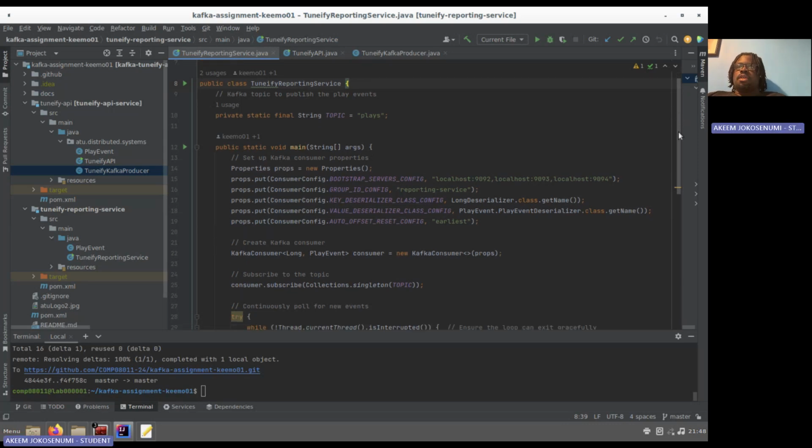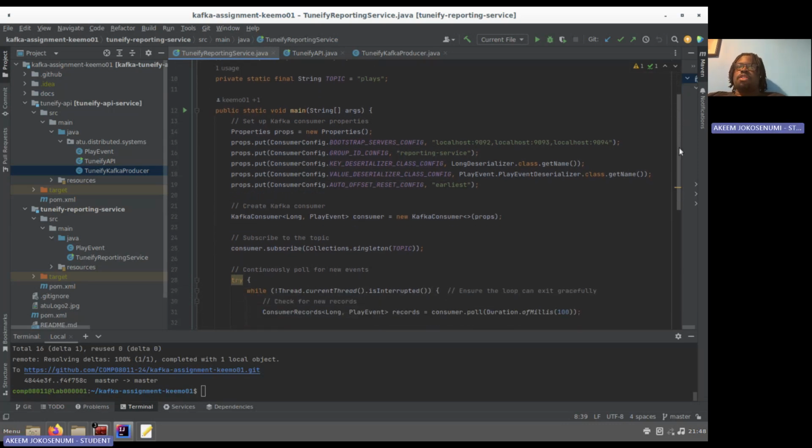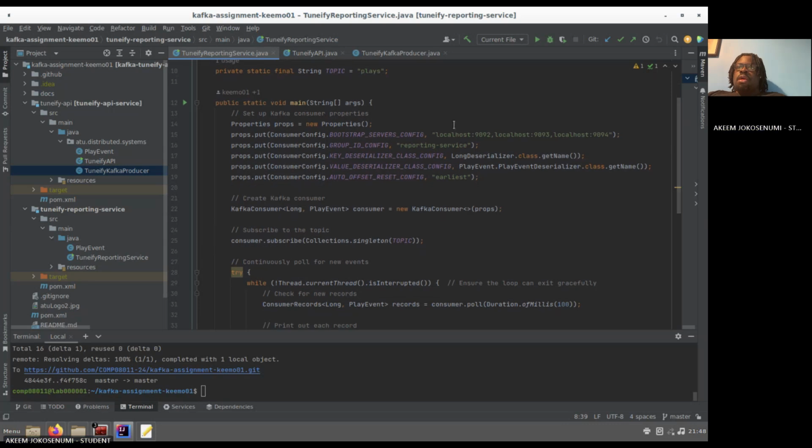Firstly, I want to set up the Kafka consumer properties, as you can see here. These will be the localhost ports 9092, 9093, and 9094. And here's everything. I'll create the consumer service next in this line. Then the consumer subscribes to the topic.